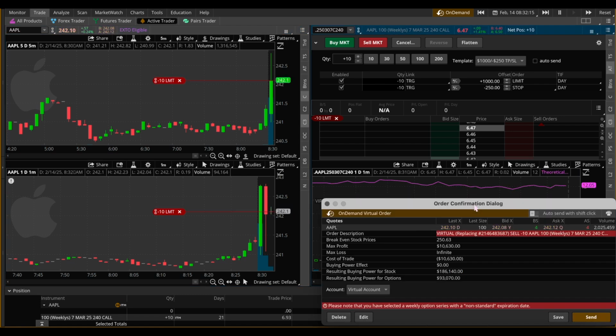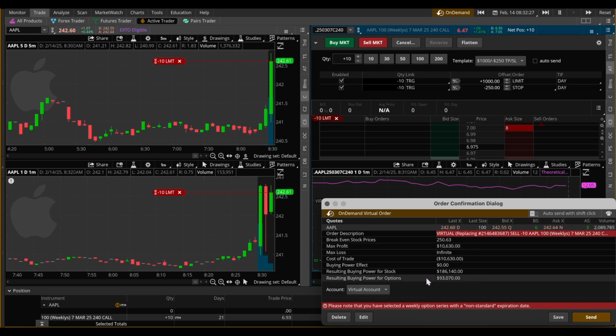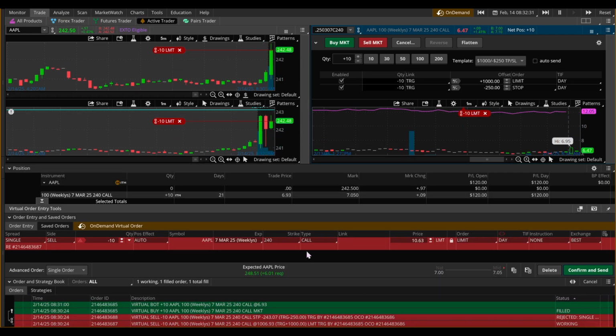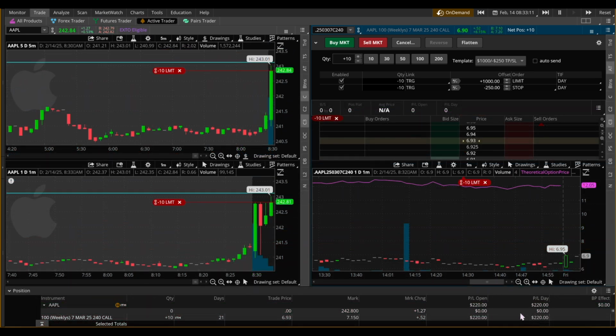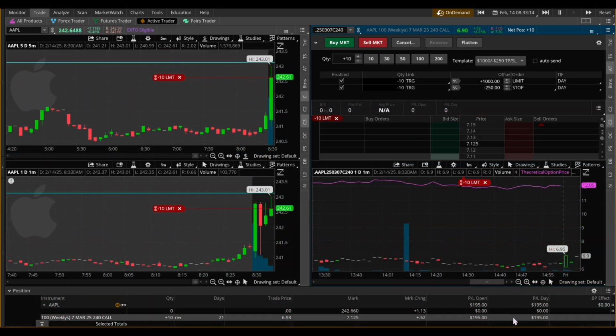Once you let it go, the order confirmation box will pop up again and you can decide to adjust your positioning. If you think everything looks great, go ahead and click on send. But if not, you can click on edit and it'll pull up the order entry tools. Then you can select what you want as far as the pricing, the limit, all that good stuff can be adjusted here. From here, click on confirm and send once you adjust your numbers and you'll be good to go. Here at the bottom, again, you can watch your P&L and see how the numbers are changing and moving.